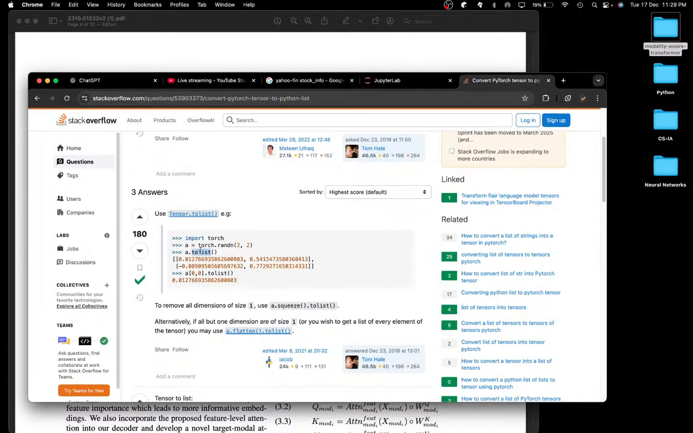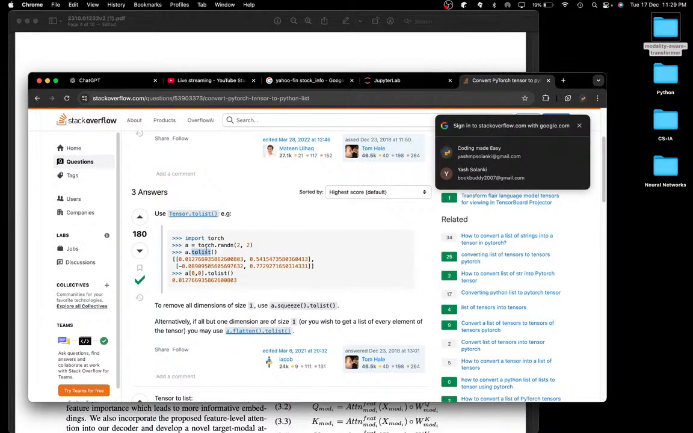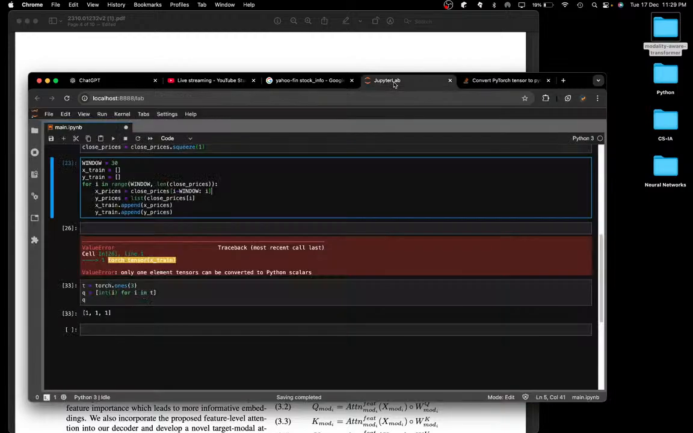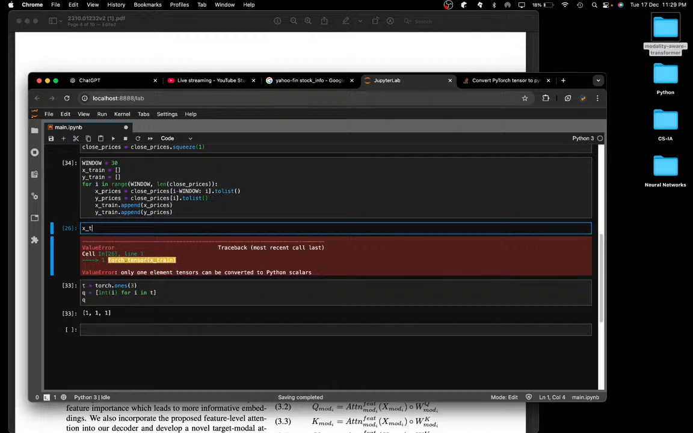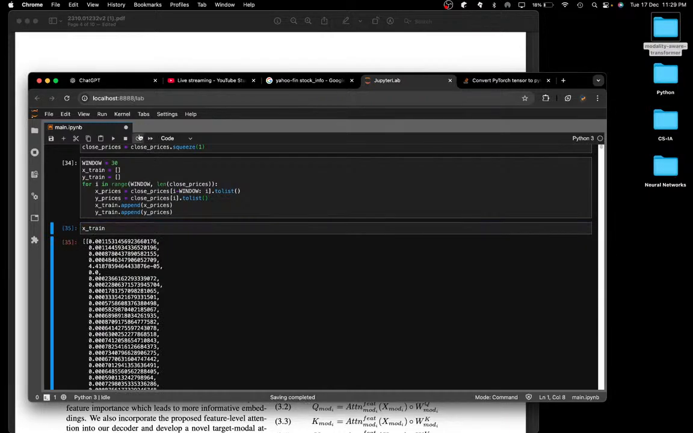Oh, so there is a dot to list function. I'm assuming it's not going to be... I hope it's a fast way to do stuff. Because a lot of the times Torch provides you with these things, but since people with actual experience don't use them, they usually aren't going to be that quick to use. Well, apparently it is. So we have an X train now, so we can just do X train.